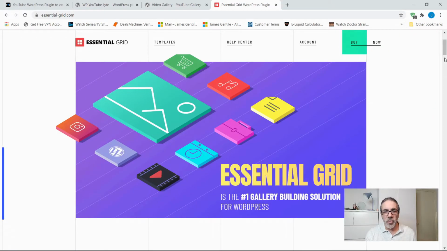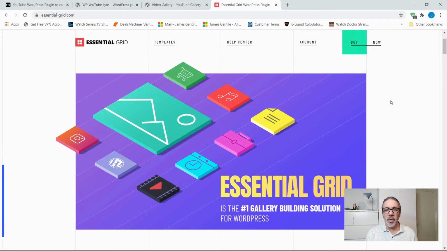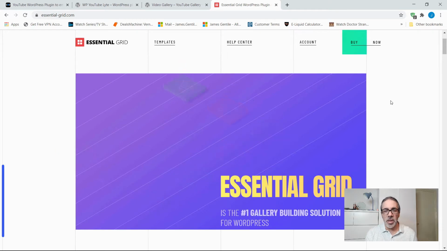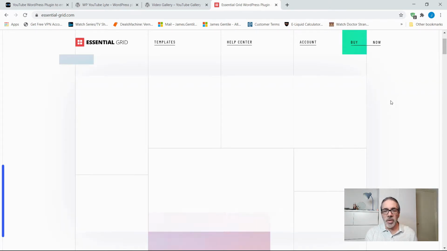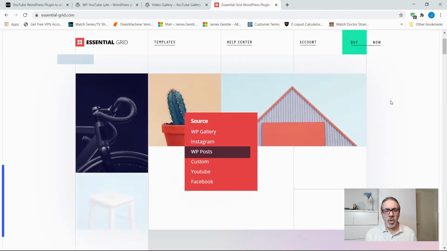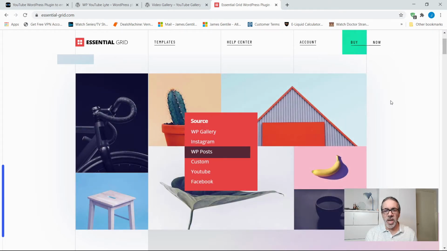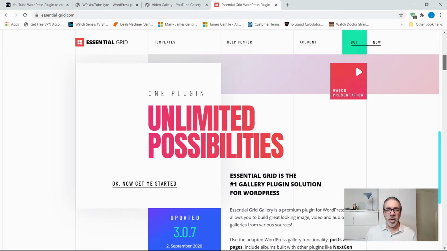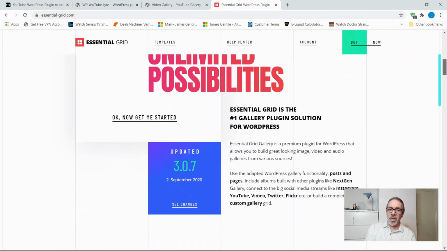Number 3 on my list is Essential Grid Gallery. If you're looking to build a grid of YouTube videos, we recommend the Essential Grid Gallery plugin. Besides making a grid of your YouTube videos, this plugin offers more features. The plugin supports all big social media streams like Instagram, YouTube, Vimeo, Twitter, Flickr. Also, you can build a custom WordPress gallery grid out of your posts and pages, which is always key on a WordPress blog. The downside to this plugin is it's not free.